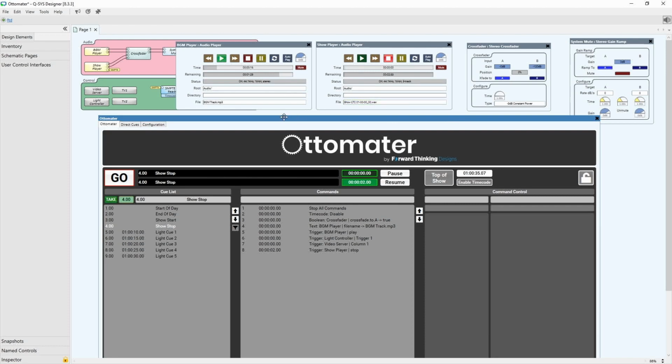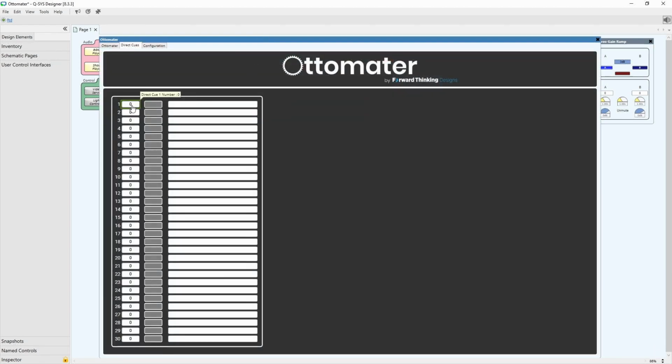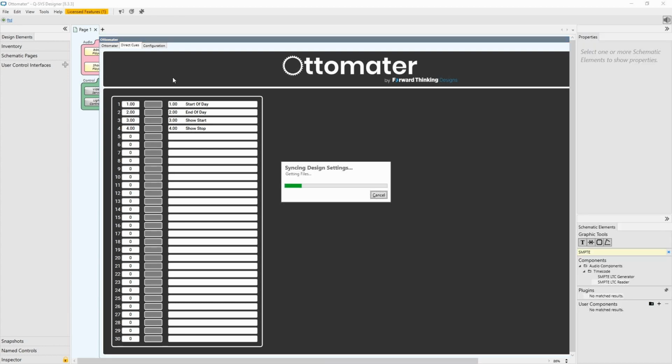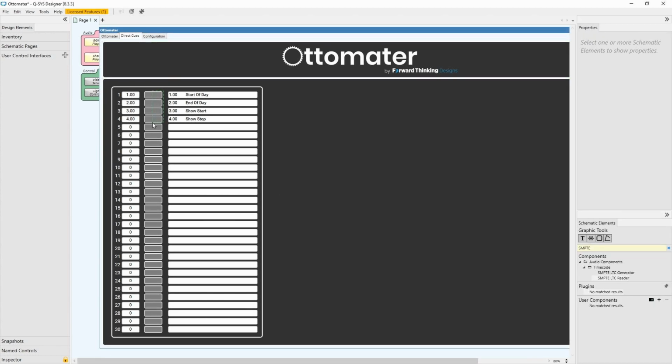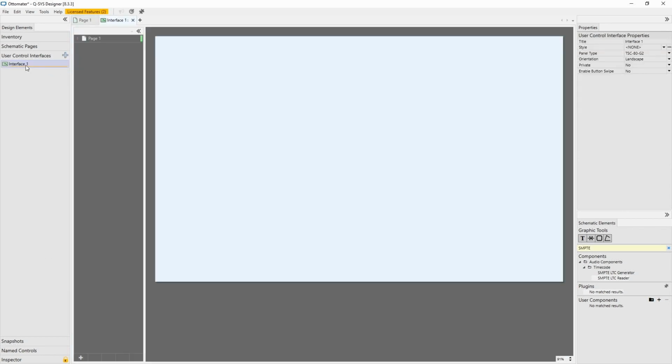Now what we can do to put this on a UCI is we can go under the Direct Cues tab here. And I'm going to create some direct cues based off the different buttons. So these are the major commands that we're going to use in our show. So I can stop the design. Then I can simply copy and paste these into a new UCI. I'm just going to call this show control. I'll drop in these buttons.